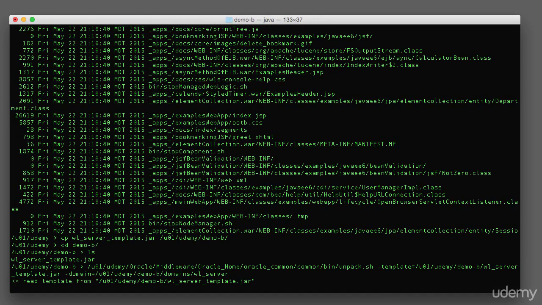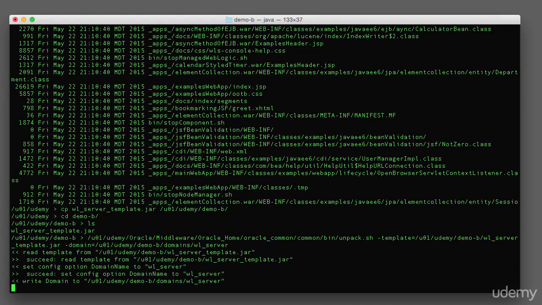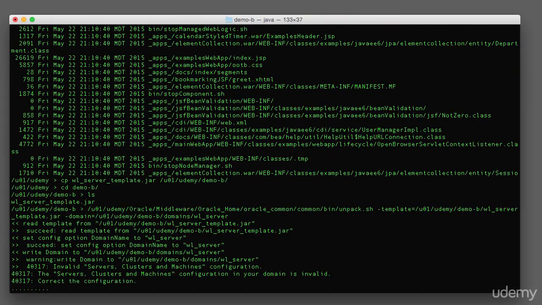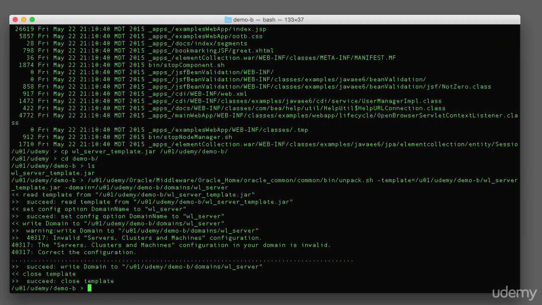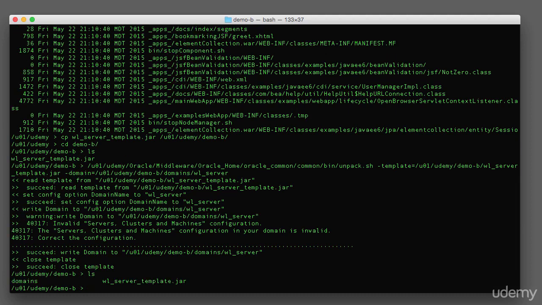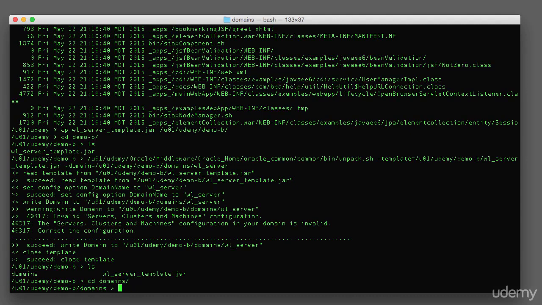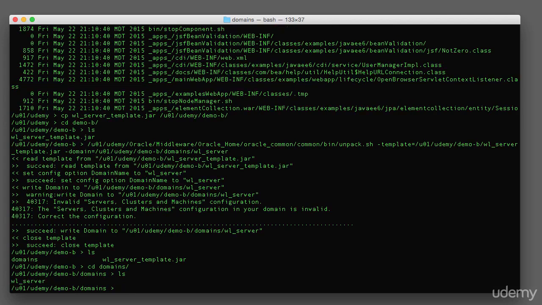So unpack reads the template.jar file, processes the files in it, and then dumps out a domain directory. Okay, so unpack verifies the domain configuration, and it found an invalid configuration for one of our servers and cluster configurations. So we'll correct that via the admin console once we start up the admin server. Let's do a listing in here and see that we do have a domains directory. So unpack created this domains directory, and in here should be our domain, our WL server domain. And then there it is.